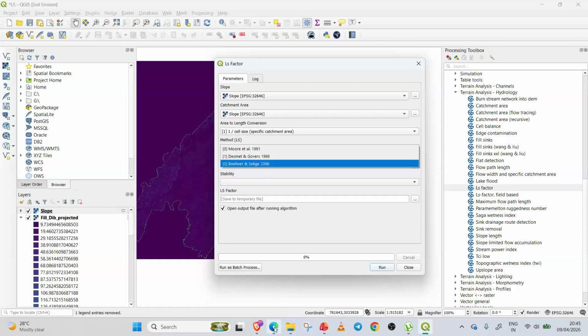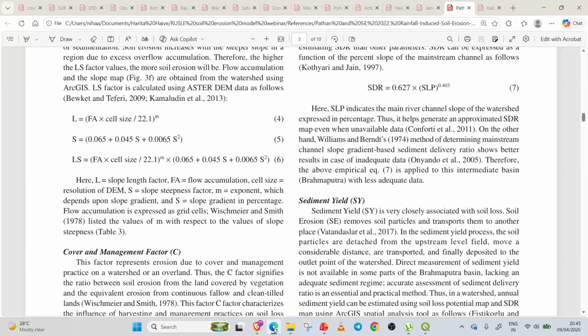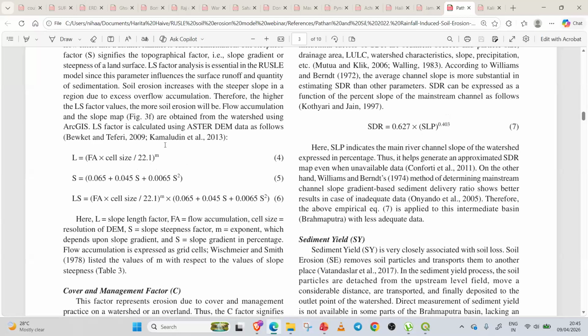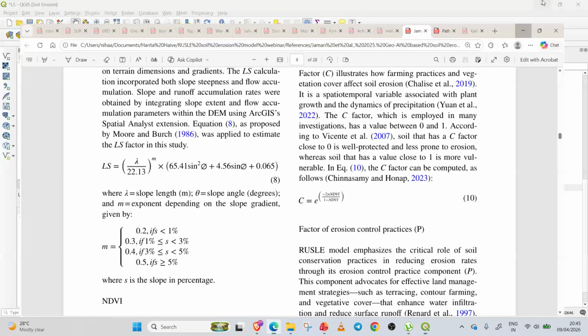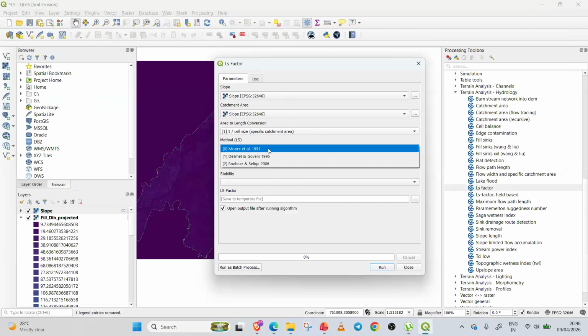For the method, you can choose anything you want. Here they used Moore and Burch, 1986, so you can choose that one. There is also Moore et al., 1991, and you can choose this also. Basically the equations are slightly different.